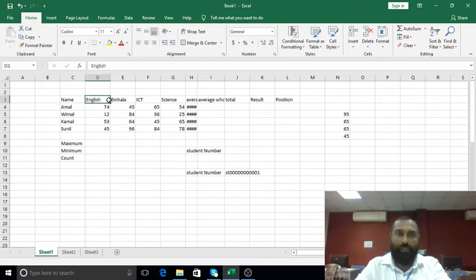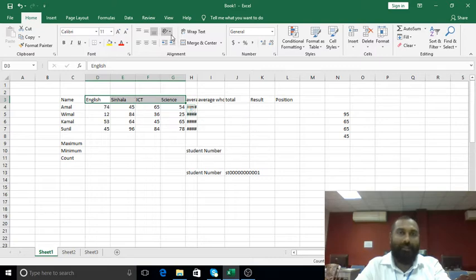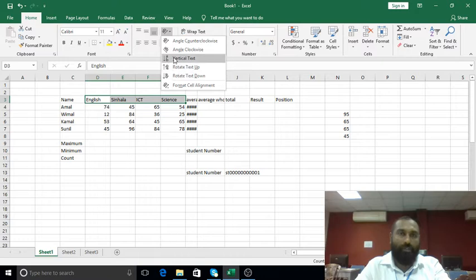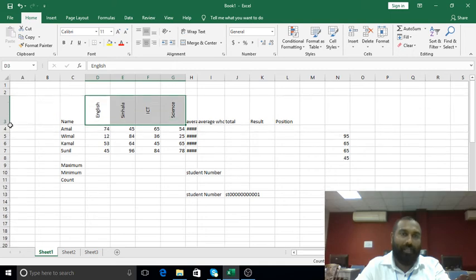I have changed the direction of the text, so you can highlight like this, you can go to orientation and you can change how you want, whether you want to rotate the text up or whatever things that you want, and you can align. So I am selecting middle align and center within the cell. I can change the cell size with the help of this. Here if you want, you can bold, and the default will be like this.